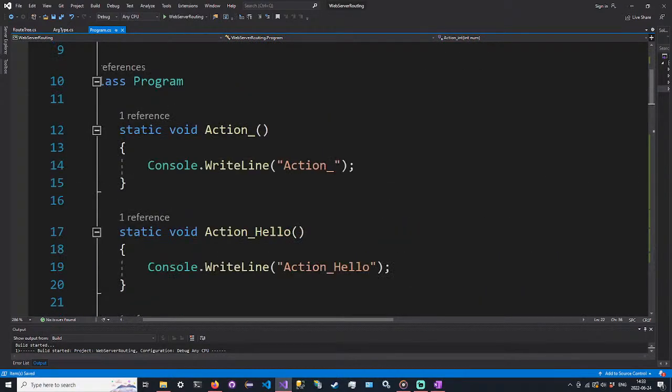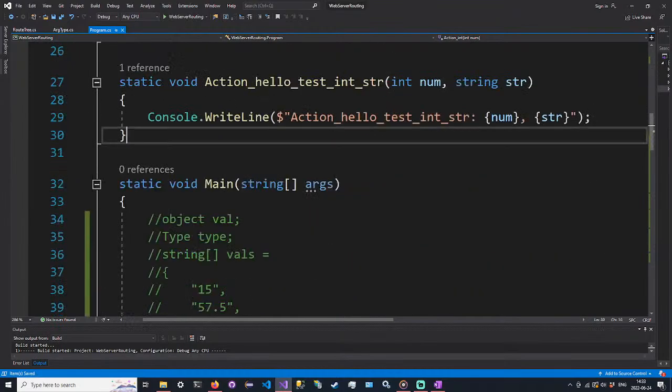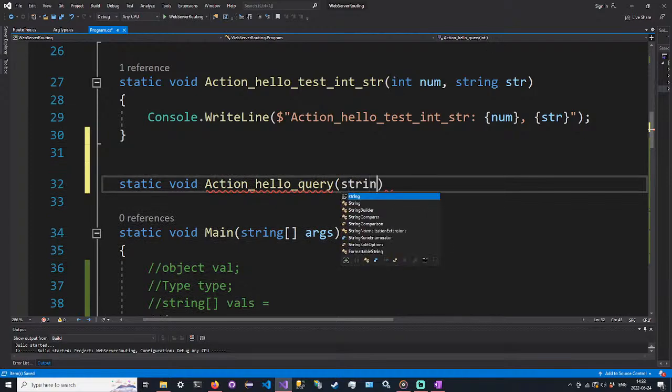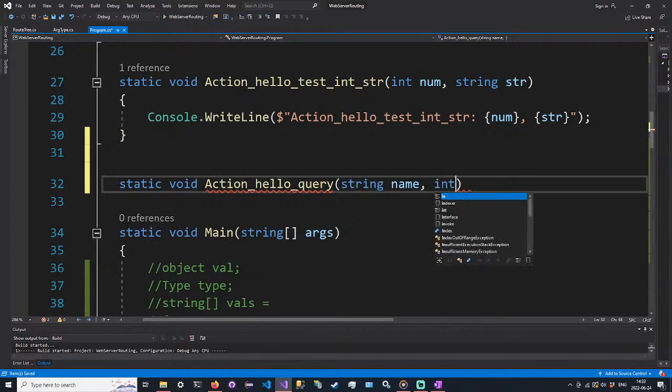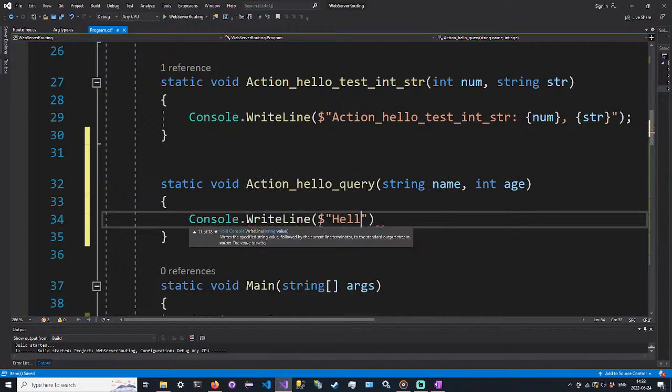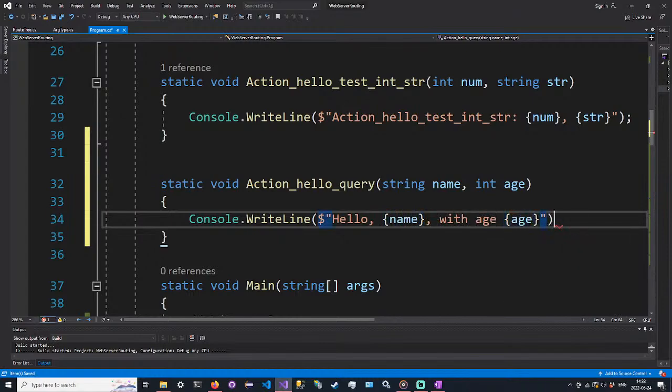So let's say we have a static void action hello query taking a string name, and we'll say an integer age. And I'm going to do Console.WriteLine, passing in hello with age, like so.